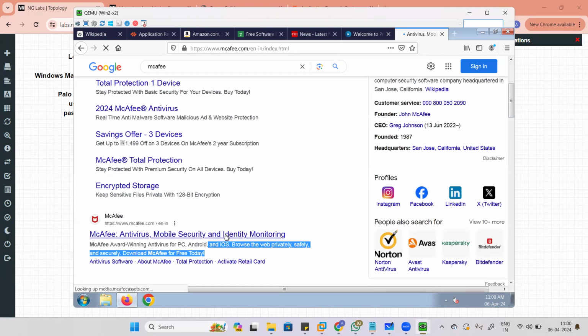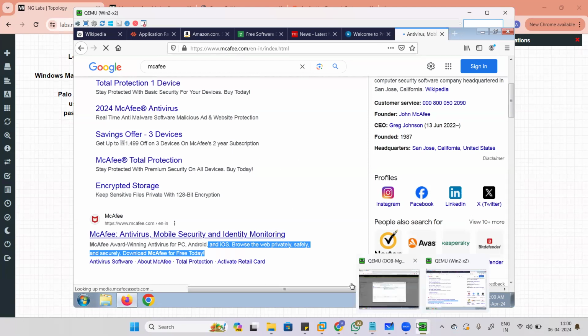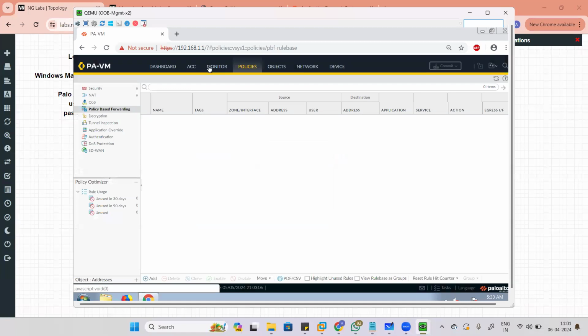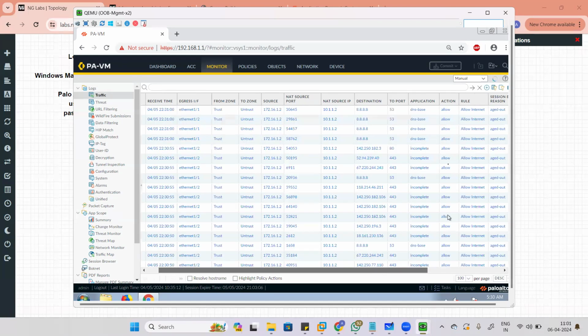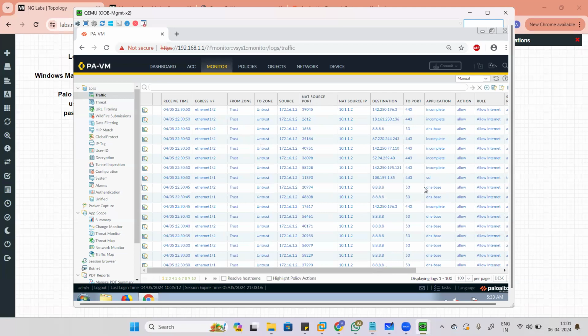We'll still try to see if we are able to forward the McAfee traffic. Let me see if we are able to see that over here under the traffic logs. Fine. I think we can do one thing. We can use DNS base, right? We can force the DNS base through our second interface all the time. Let's do that. I think that would be the easiest way to see the PBF in place.